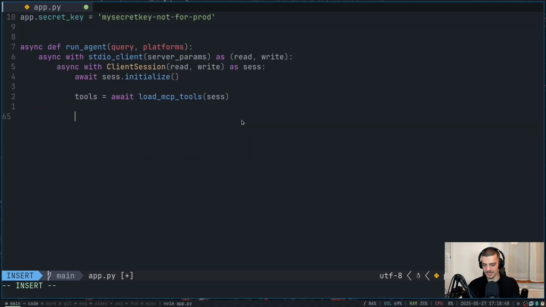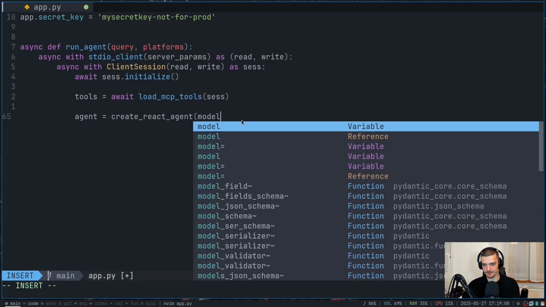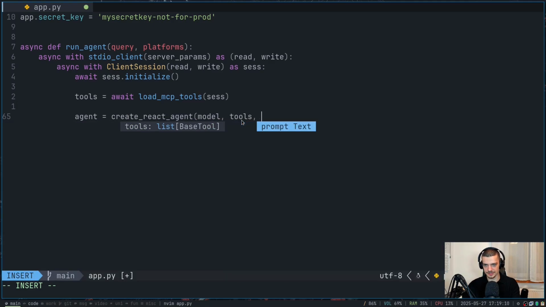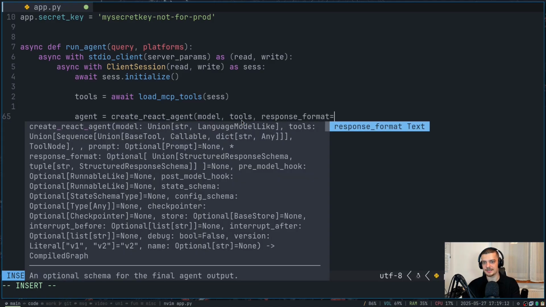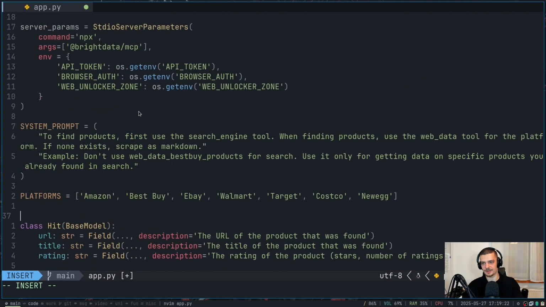And then we can define our agent. We can say agent is equal to create_react_agent, and now we need to pass the model, we need to pass the tools, and we need to pass the response format. This is important because here we specify that we want to have structured output. The final response should be a JSON object, of course not a string here, but the class.